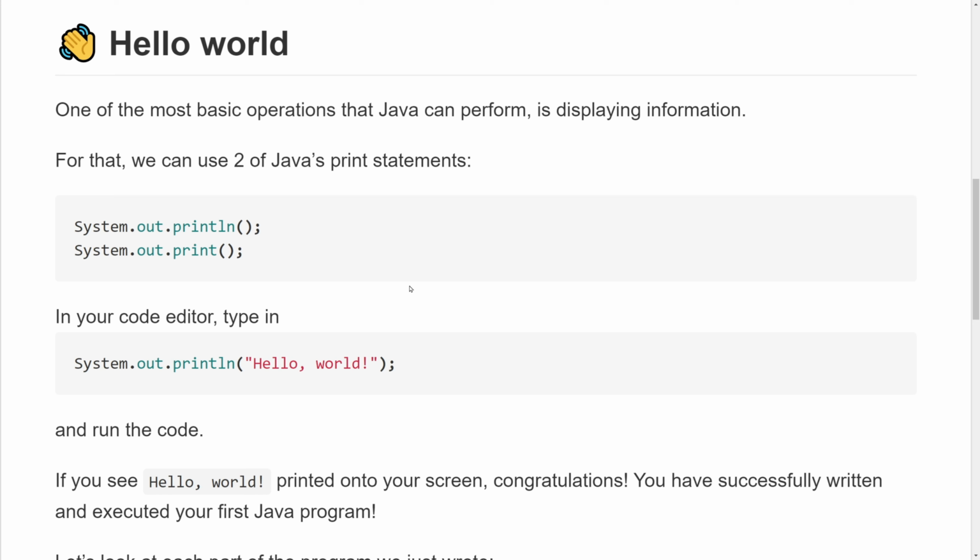One of the most basic and yet important operations that programming languages like Java can perform is displaying information. And for that, we can use Java's 2 print statements, which are System.out.println and System.out.print. Notice how the S is capitalized in both statements, and we have a dot before and after the word out. Println is spelled as PRINTLN, and we have a semicolon at the end of both lines.